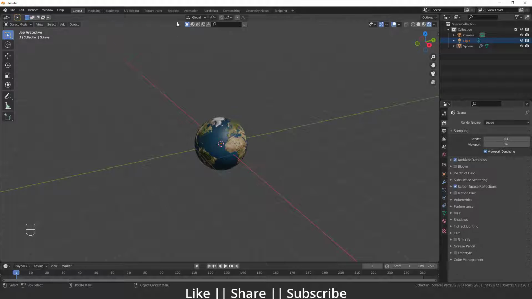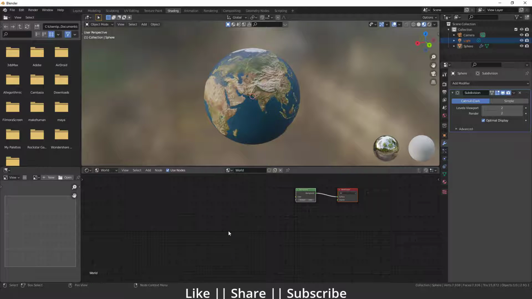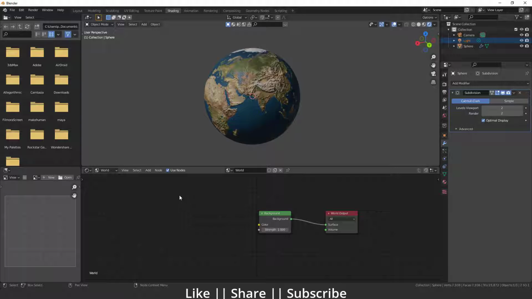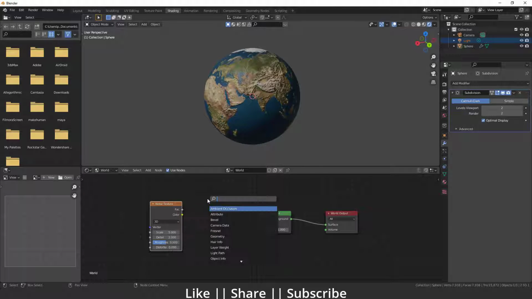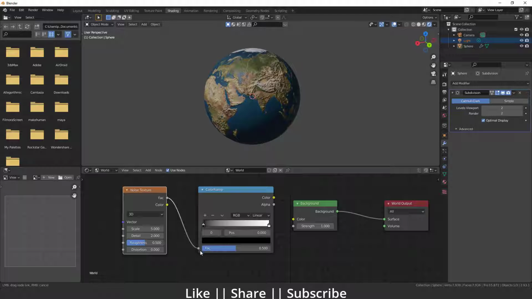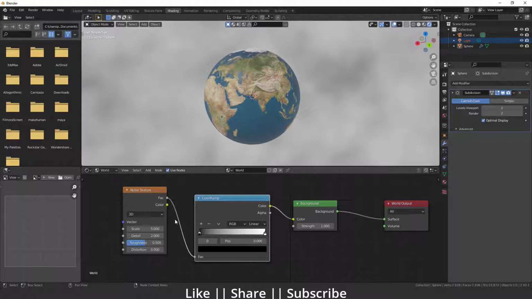Go to your shading panel again, and here you have to switch from your object to the world properties, something like that. First you switch your render mode, and after that you have to add some nodes here. I'm going to add one noise texture, and I will also add one color ramp. Then I'm going to plug this Fac into our Fac and this color into our color, so it will look something like that right now.